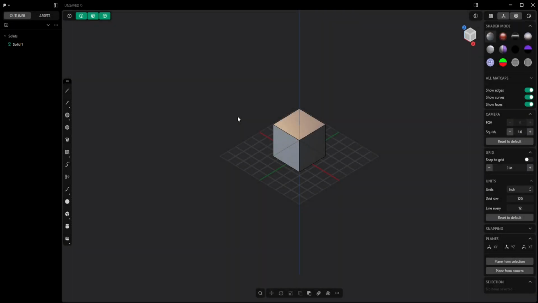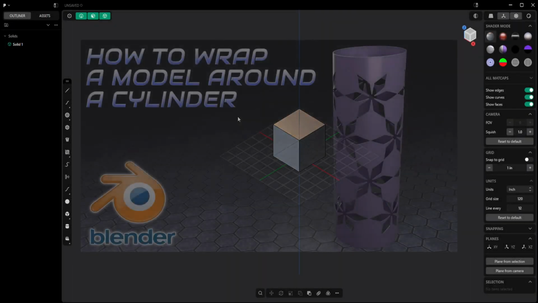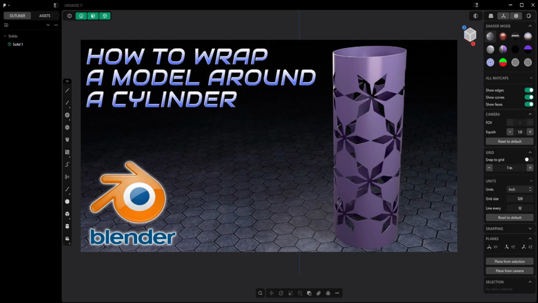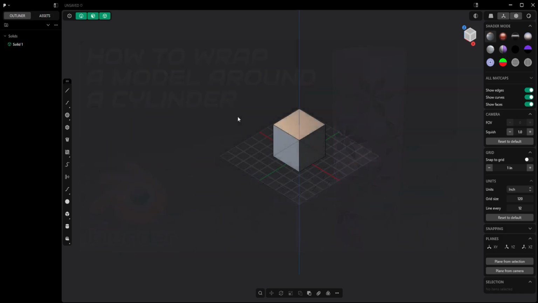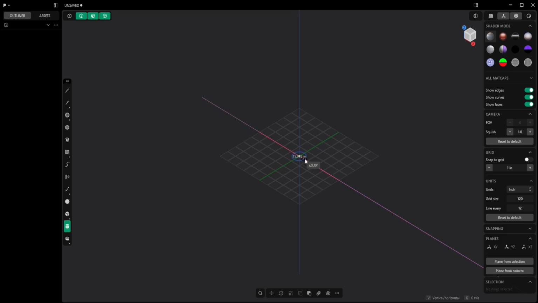So, a few months ago, I made a video showing how to wrap a 3D pattern around a cylinder in Blender. But today, I'll be showing how to do the same thing in Plasticity. And I'm also going to show how you can link your Plasticity file into Blender using a free add-on, instead of exporting and importing. So to begin, I'll create a cylinder here at the origin.